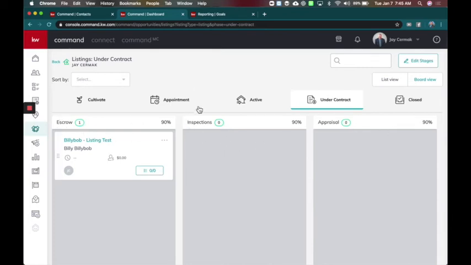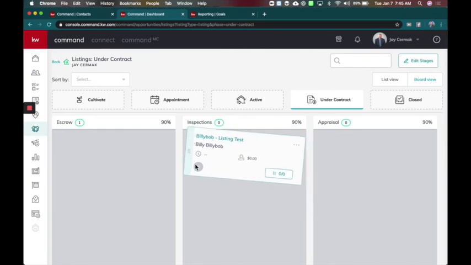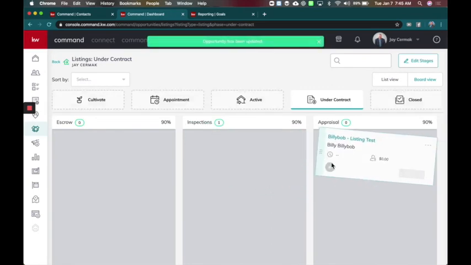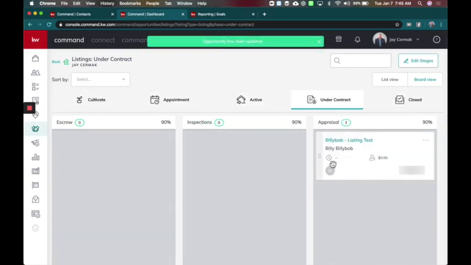So your listing and buying process is in the system based on these cards. And when you move it along the way, like we're in escrow, now we're in inspections, now we're in appraisal, your app is going to update the consumer and tell them where they're at in the next step. And you're going to make sure that you do all the checklist items along the way.